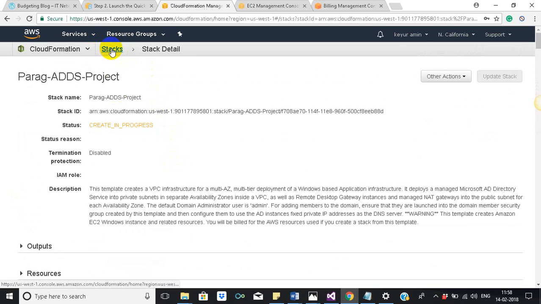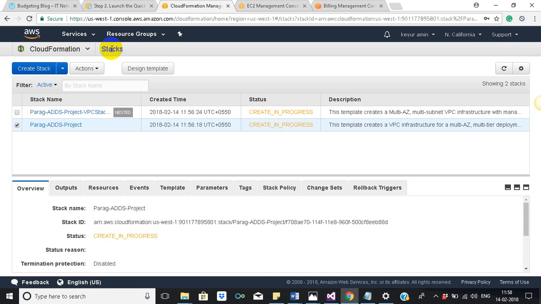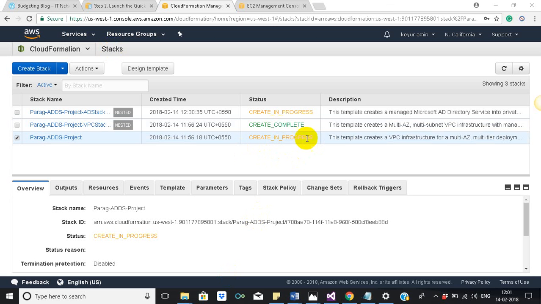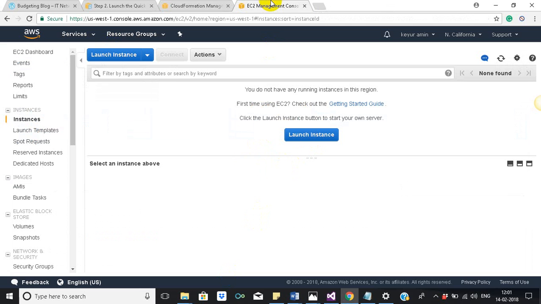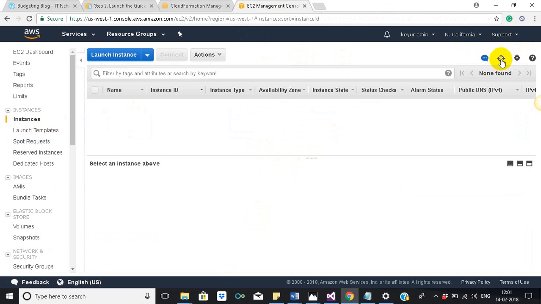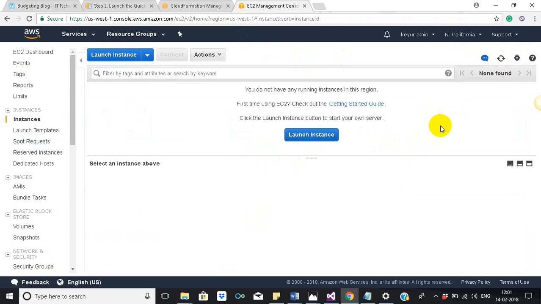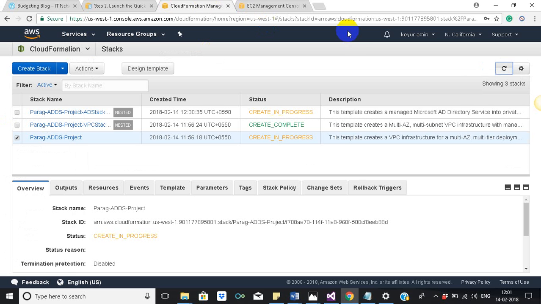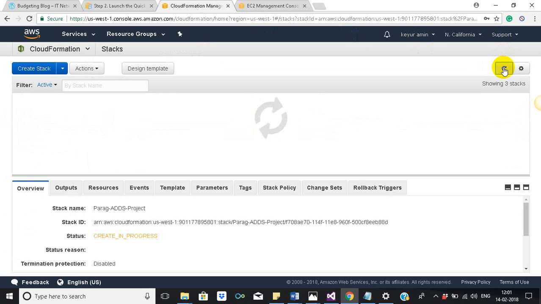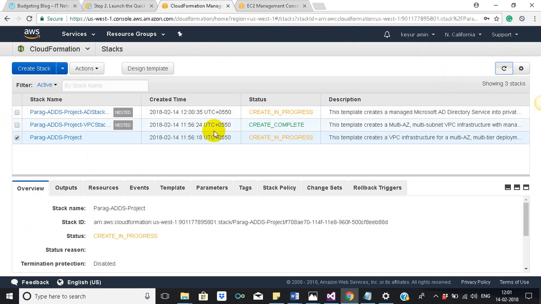So we'll go back to the stack. It is in progress. This is the creation progress. You can go to the EC2 instance. There is nothing here. You can refresh it, and you will find there is nothing over here. Once the stack is created, it will automatically make an instance over here. So let's refresh it. It is still in progress. It will take some time to create the stack.